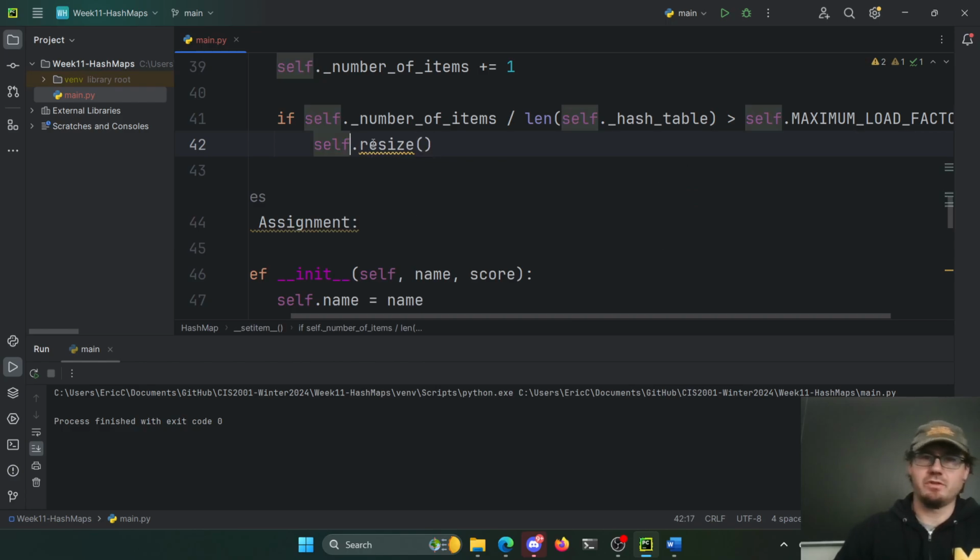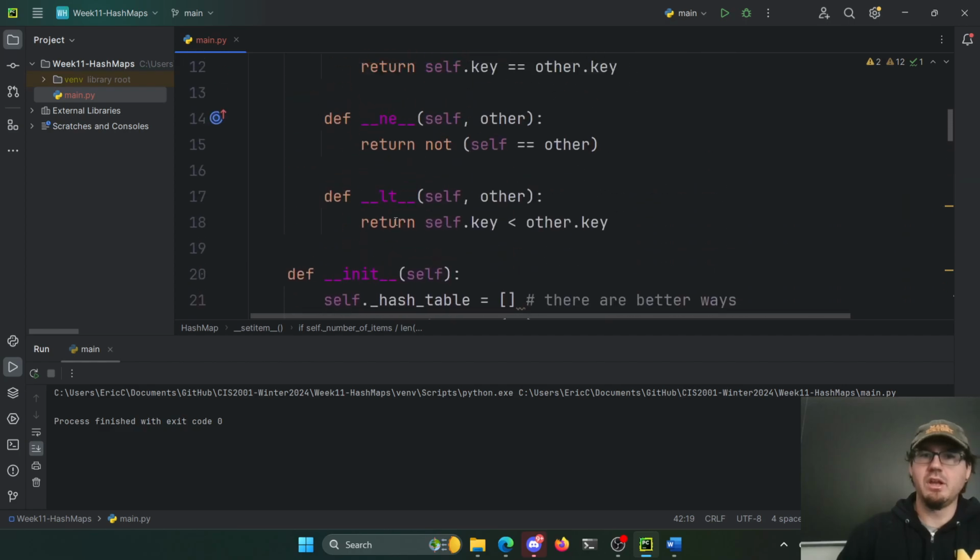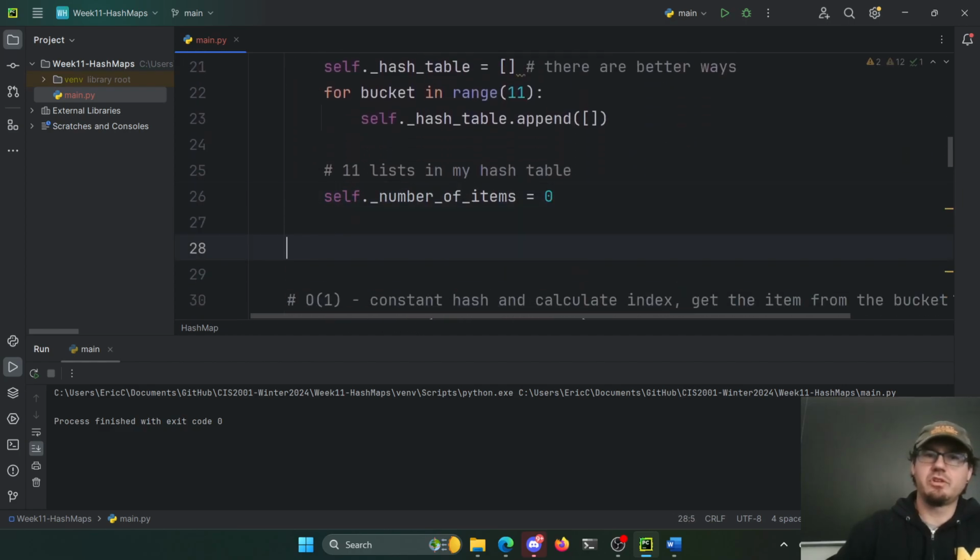Now I don't have a resize function. Oh, that should be private here too. So resize. Now resize is a little tricky here. So what we're going to do, similar to when we made lists bigger, we did this a while back here. So this would be self.define resize here.